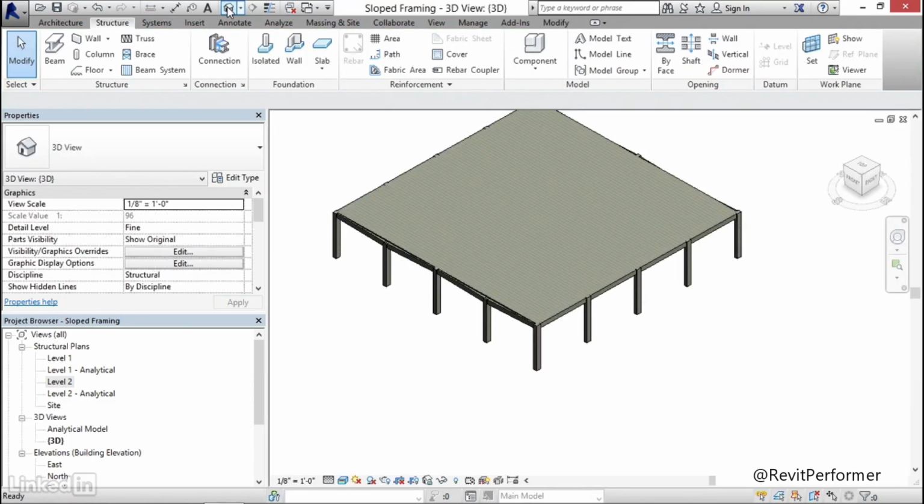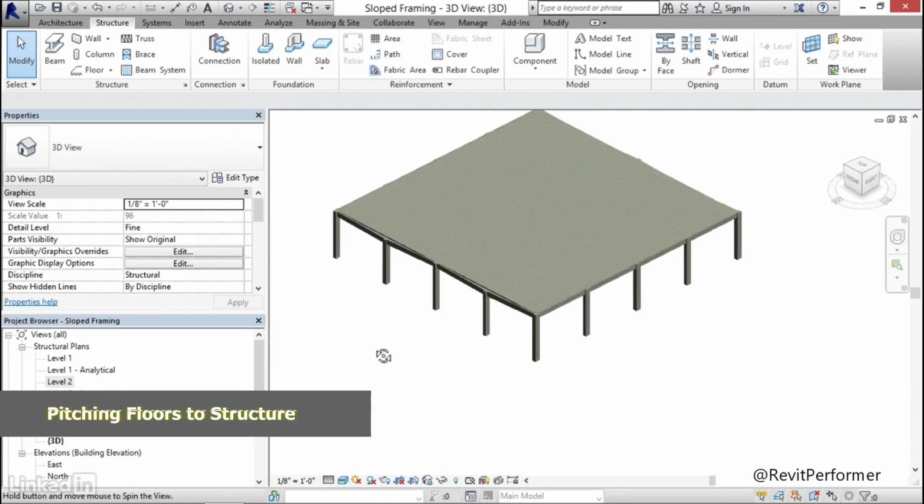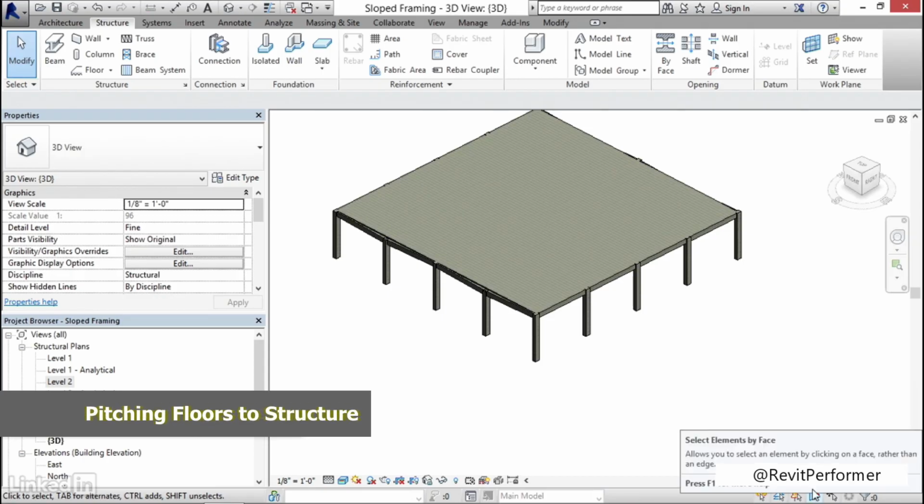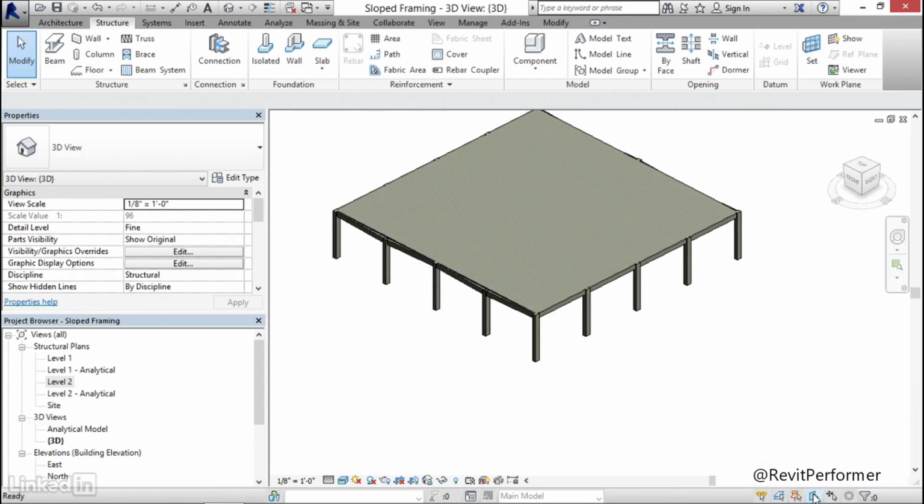Now let's go to a 3D view. Doesn't look like it did anything. Well, it didn't. So what we need to do now is go ahead and select your floor. Remember, if you have that little red X here, go ahead and click that button and turn it off. Now, if you hover over your floor, you can select it.